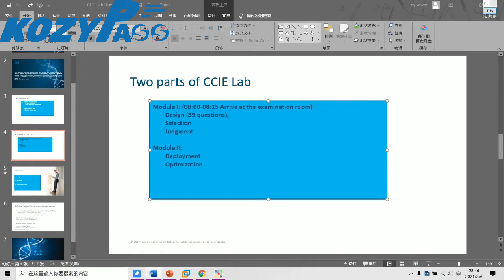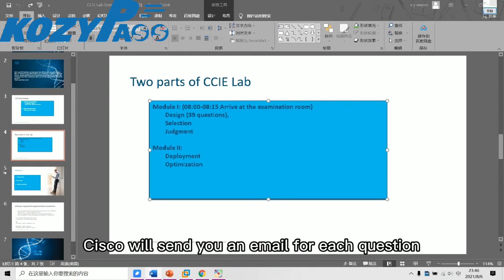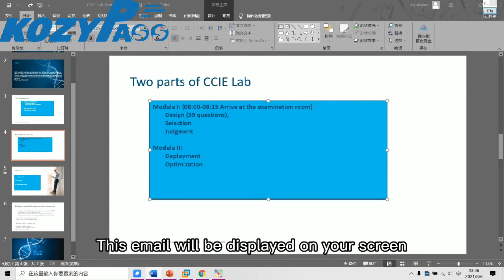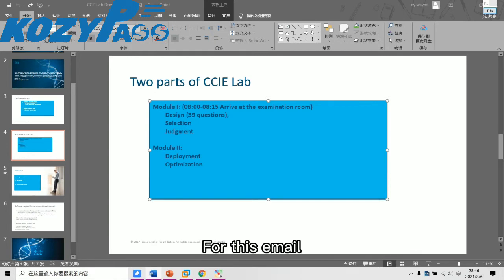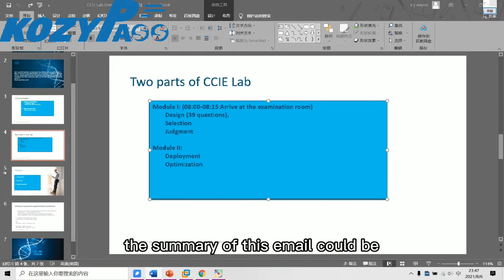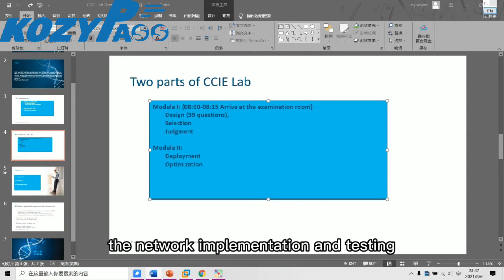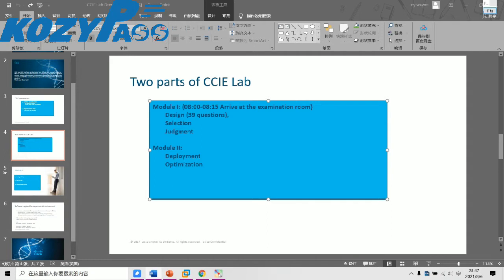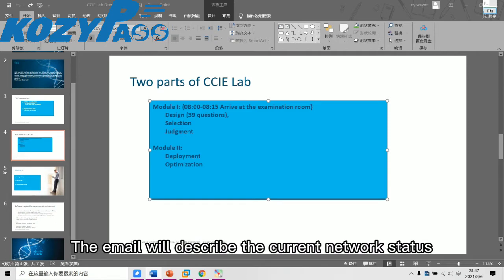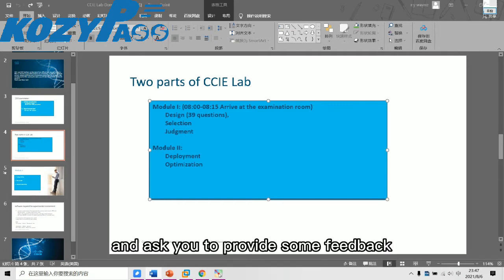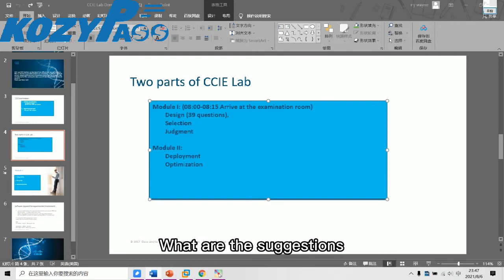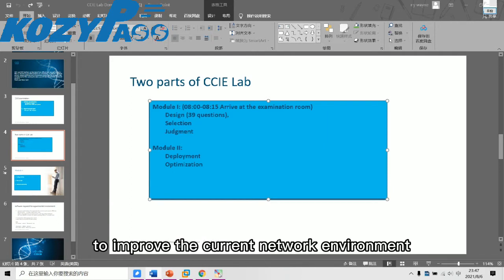What is called a scenario? Cisco will send you an email for each question. This email will be displayed on your screen. For this email, you need to understand the content. For example, the summary of this email could be that Cisco will act as a client and you will be in charge of the network implementation and test. As a network technical person, Cisco will ask you some questions. The email will describe the current network status and ask you to provide some feedback. What are the suggestions to improve the current network environment?